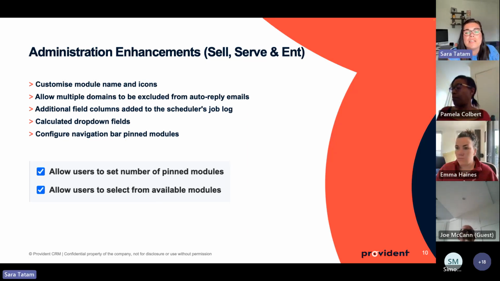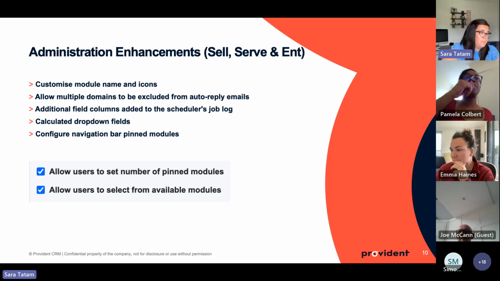Customized module names and icons. I did a LinkedIn post about this probably about a month ago. I was so excited when I saw this, because over the years I've had so many people ask me, can we change the icon of the module? The answer to that is now yes. Administrators can choose whether modules are represented by icons or abbreviations and can edit module colors, icons or abbreviations to suit your requirements. I'm going to show you that.